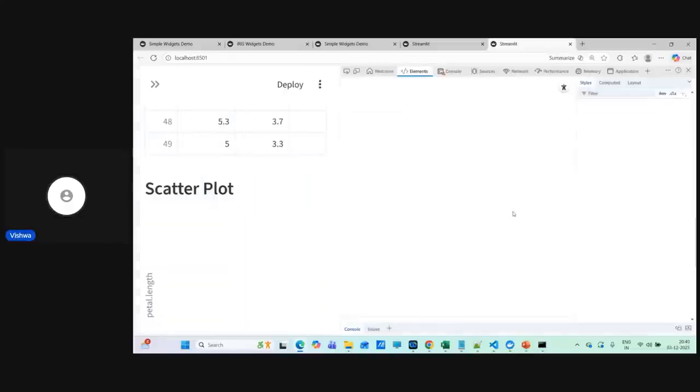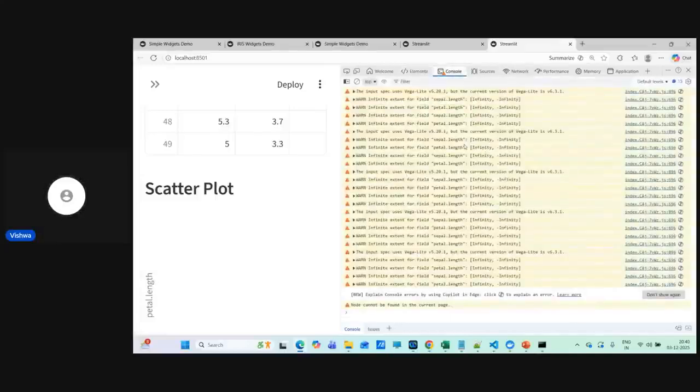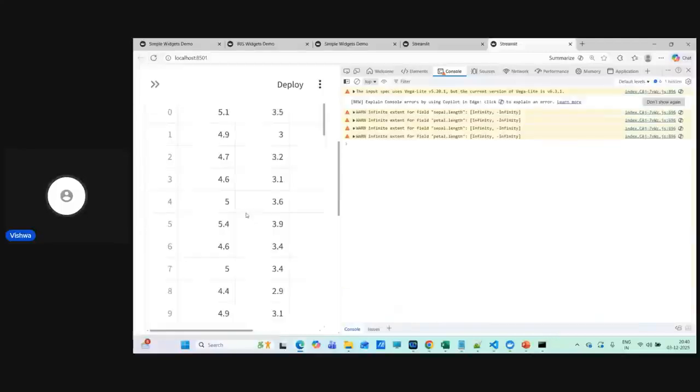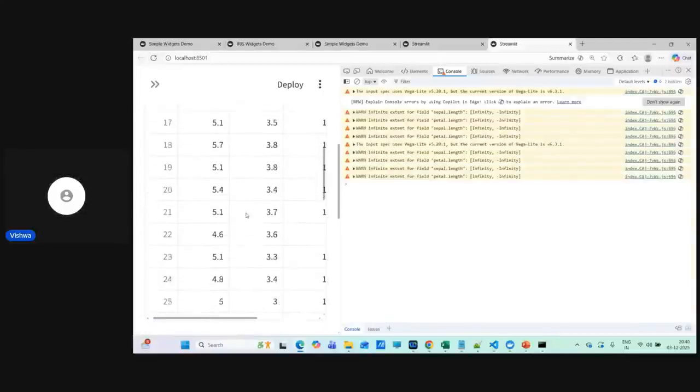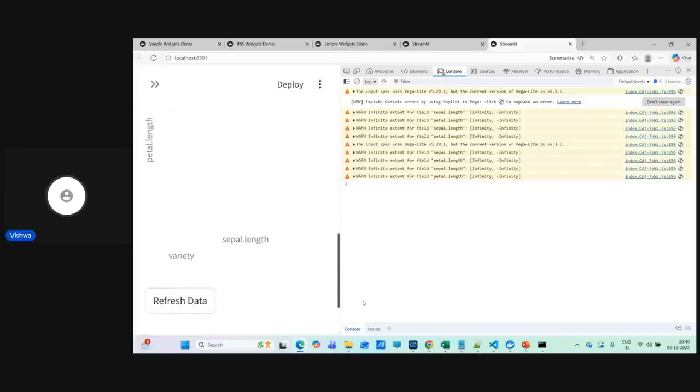We have to inspect something. Some small error must have come. Scatter plot. Okay, I think some parameter name we must be missing. That's why the scatter plot did not come.